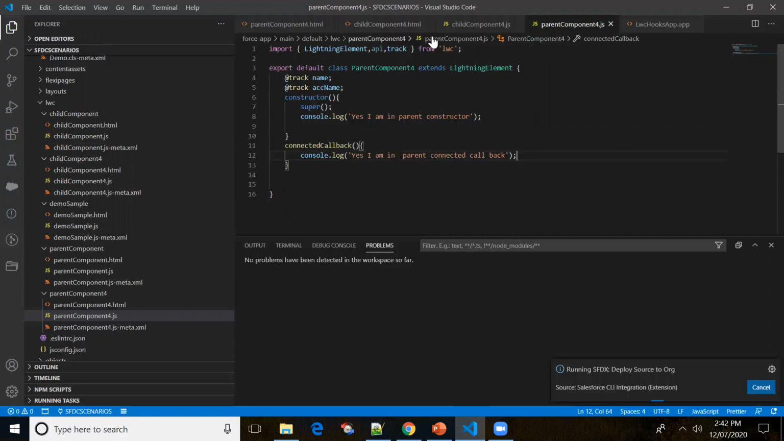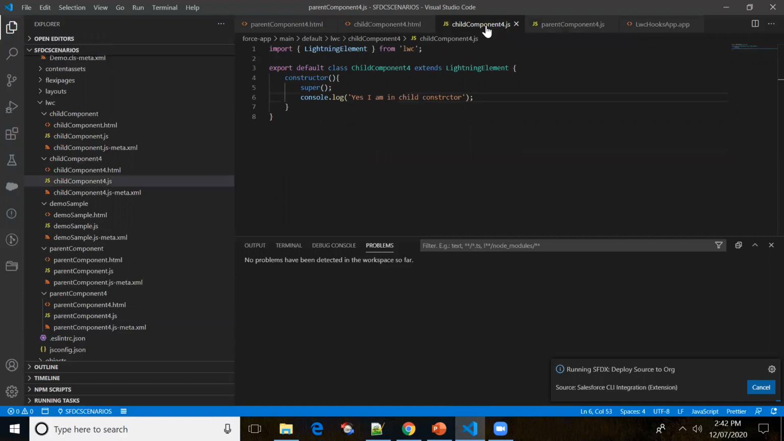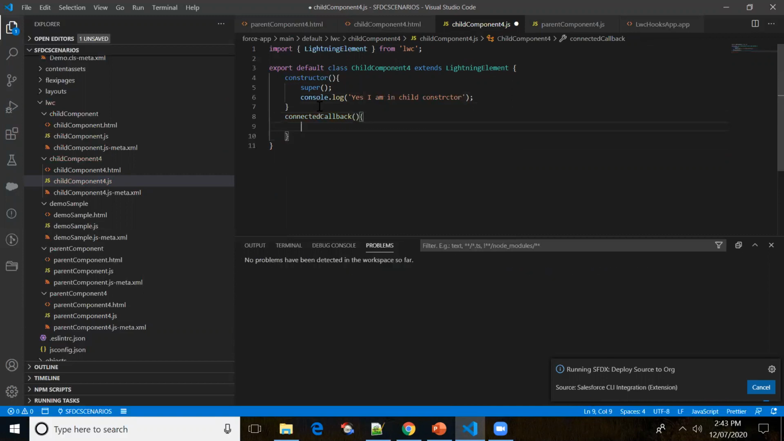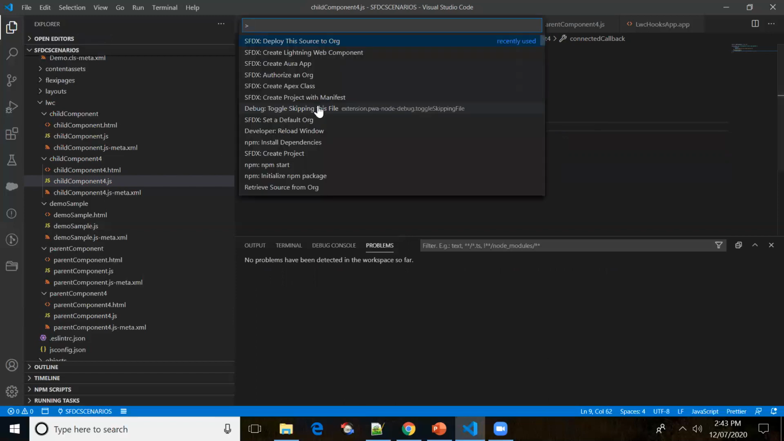In the child component also, I'll write the connected callback. Let me put console.log: yes, I'm in child component connected callback. Let me push this code to the source org.